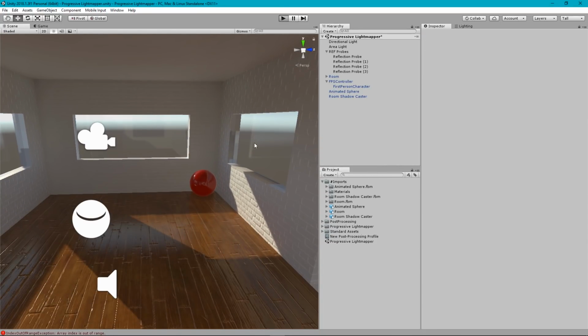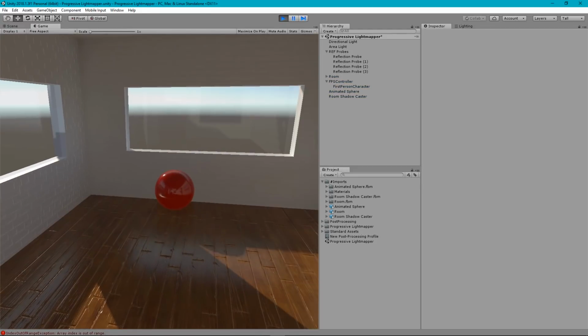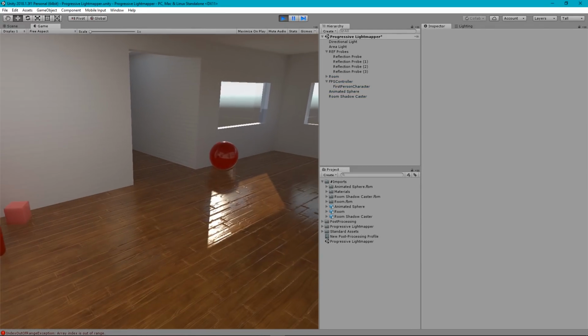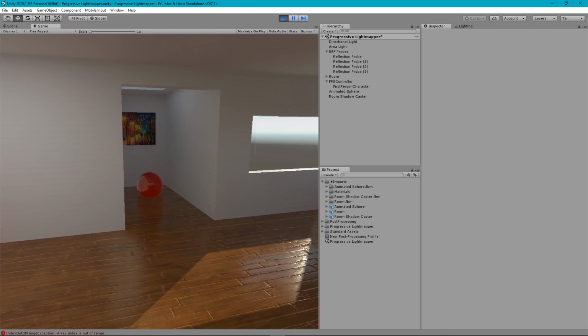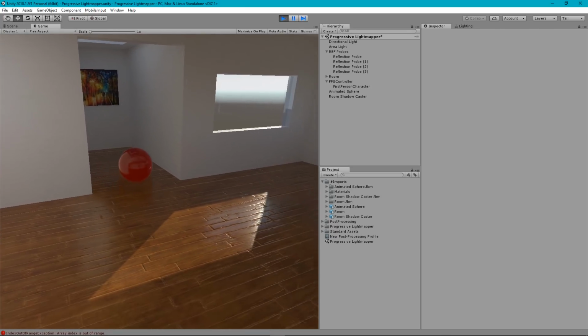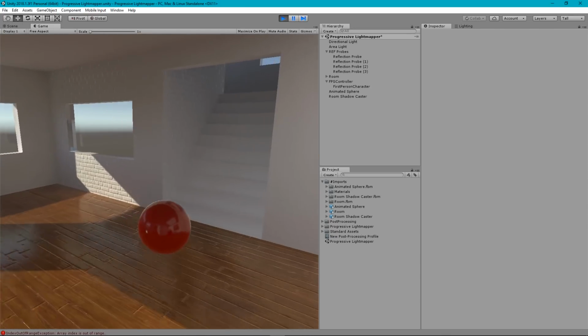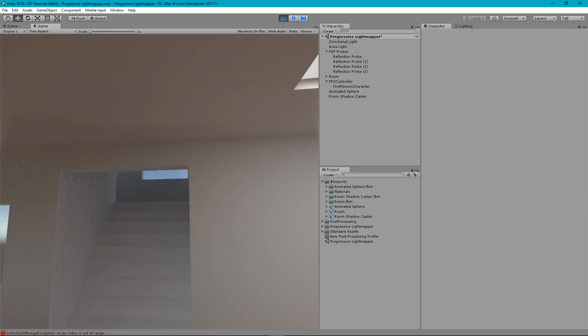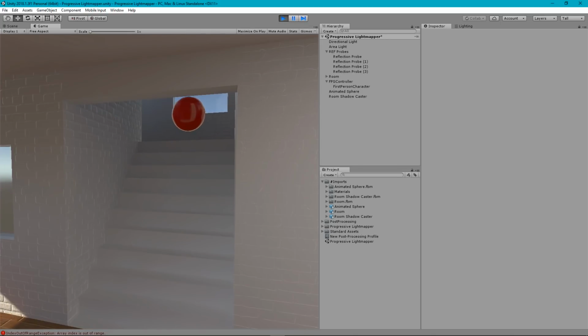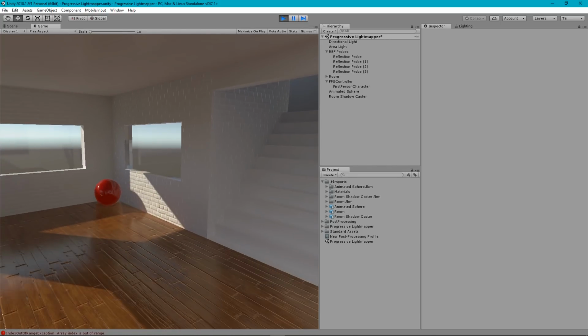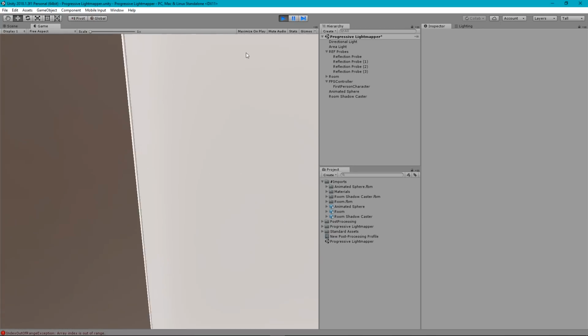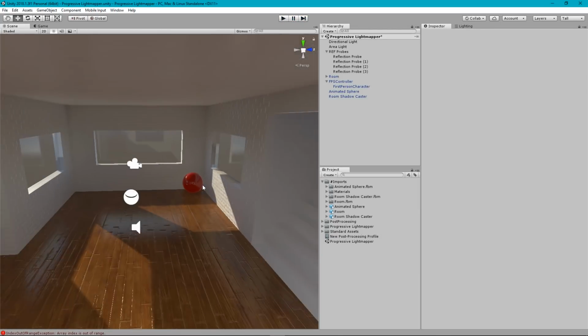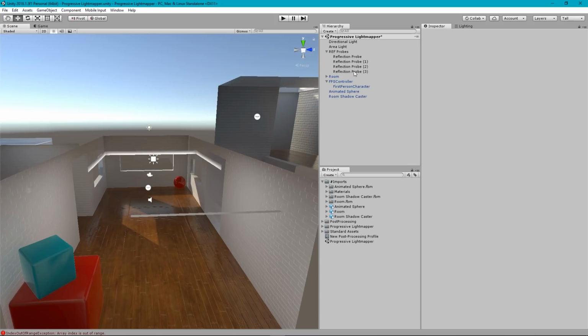So let's press play. Our ball travels along. We've got some reflections. We've got shadows. It travels in there, blends to that. Okay, it still looks like it's getting reflections from outside, which is really weird. I'm not sure why.